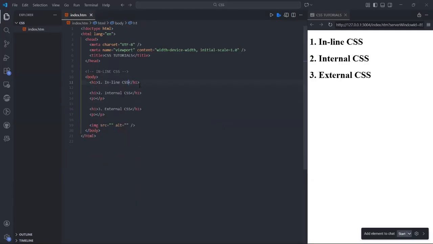Okay. So now I want you to tell me something. For instance, I want to apply some styles. I want to apply an inline CSS to the body. What can I do? What should I do? You type, add style.